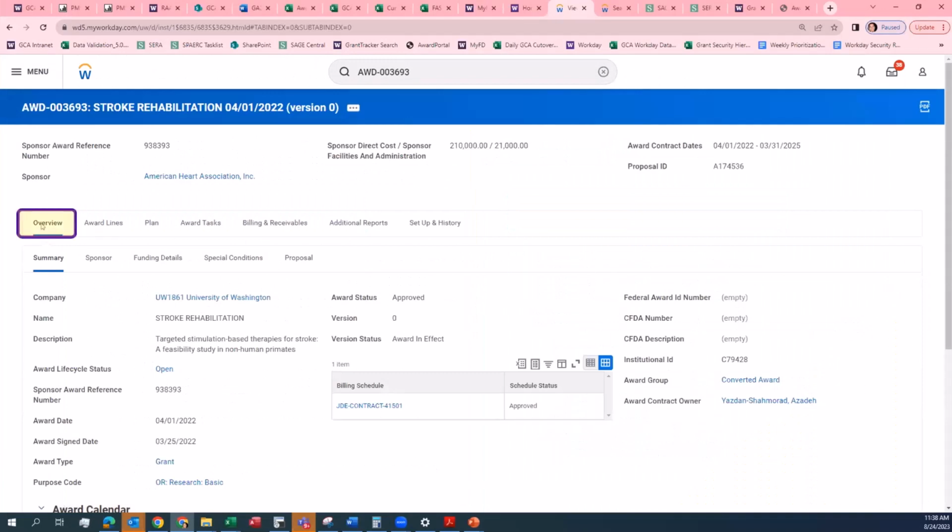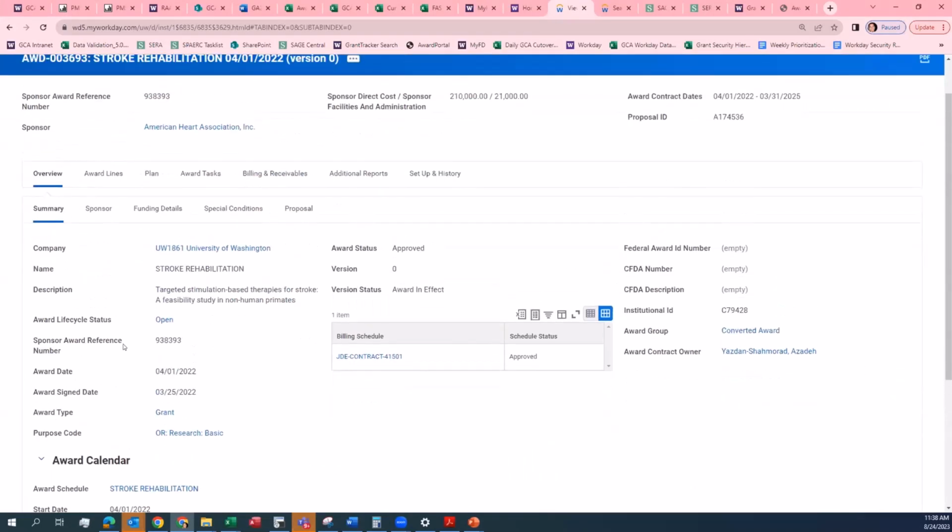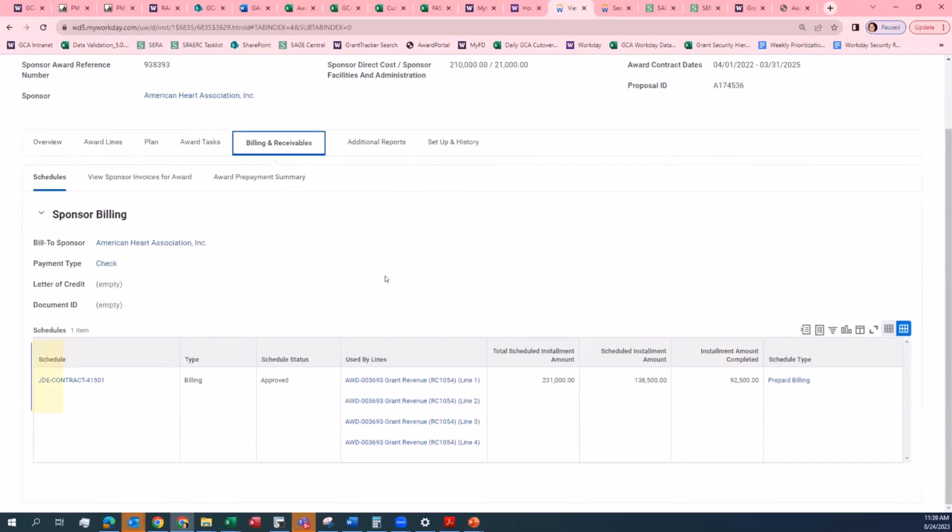So on the overview tab, we see that there is a single billing schedule, the JDE contract. And this is going to be the first one that we see kind of billing happening. And so in this billing and receivables, it has the JDE contract information again. Instead of LOC, we had 2 LOC ones that we saw previously. Now we have payment type of check. That just means that we're invoicing our sponsors.